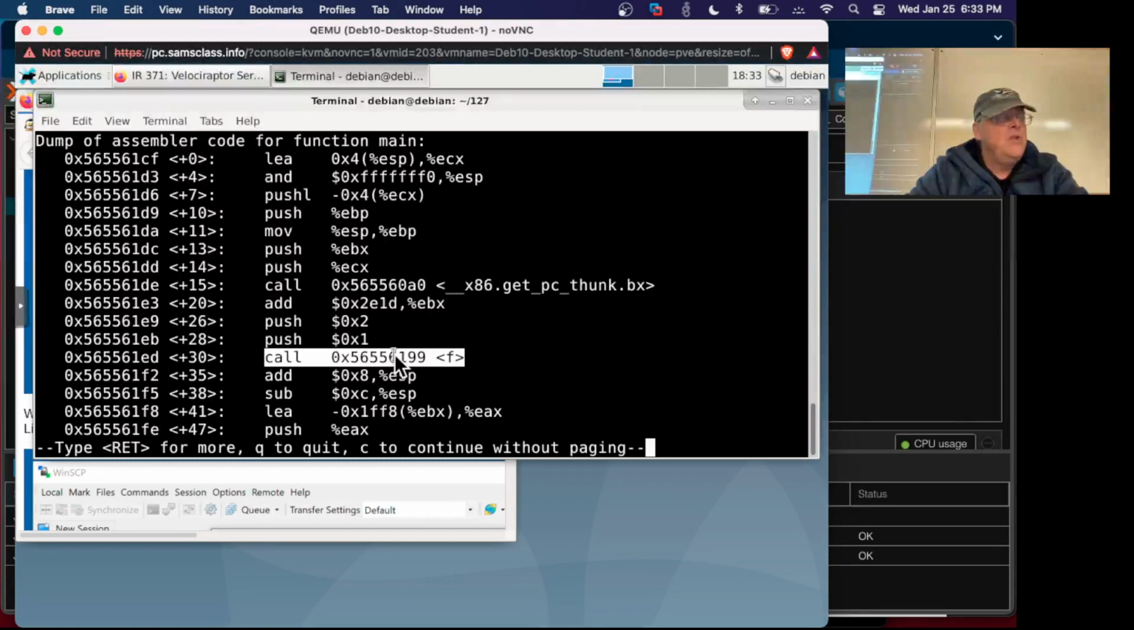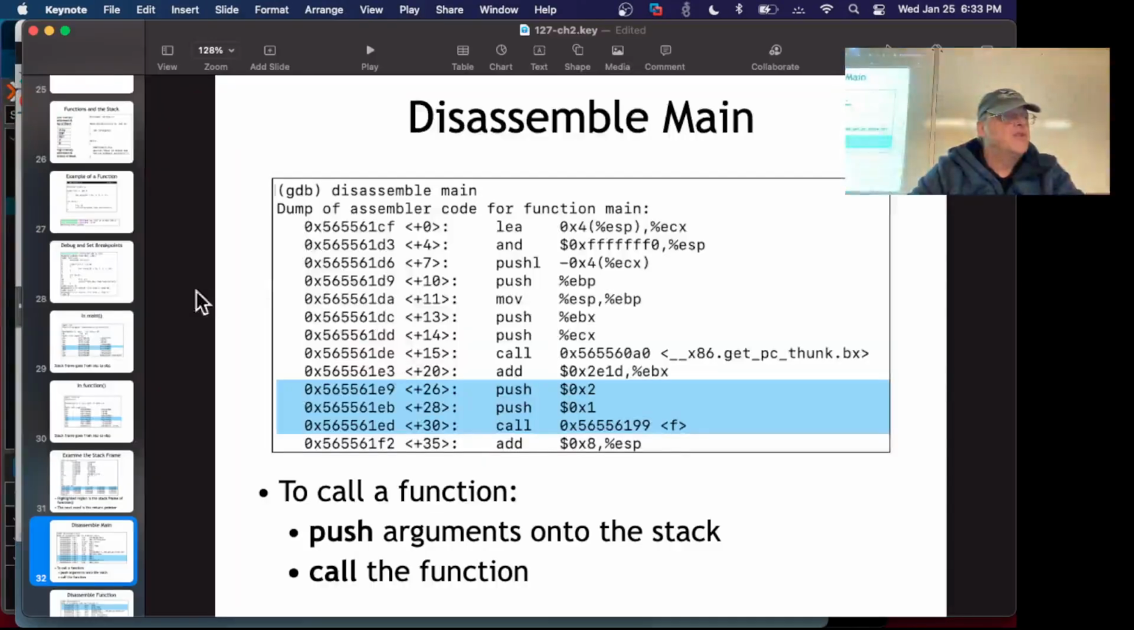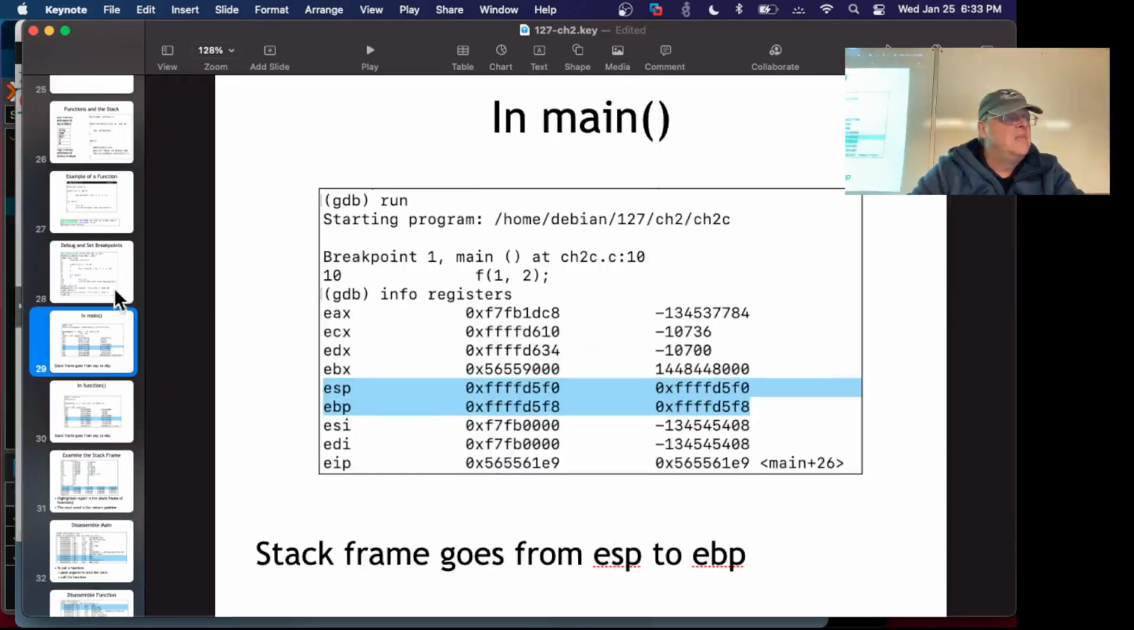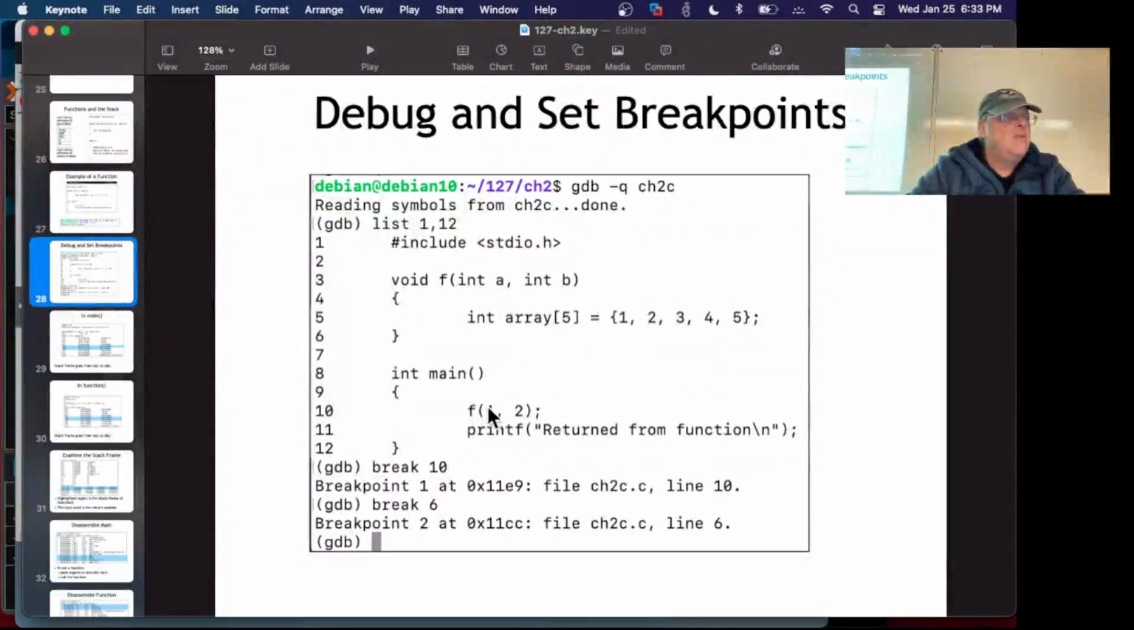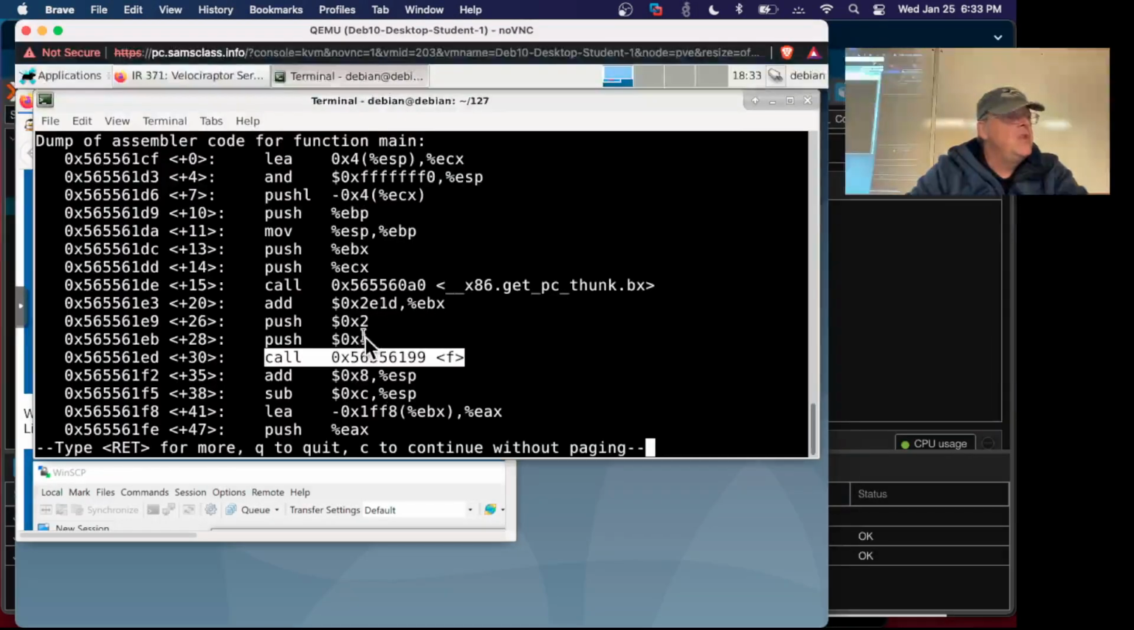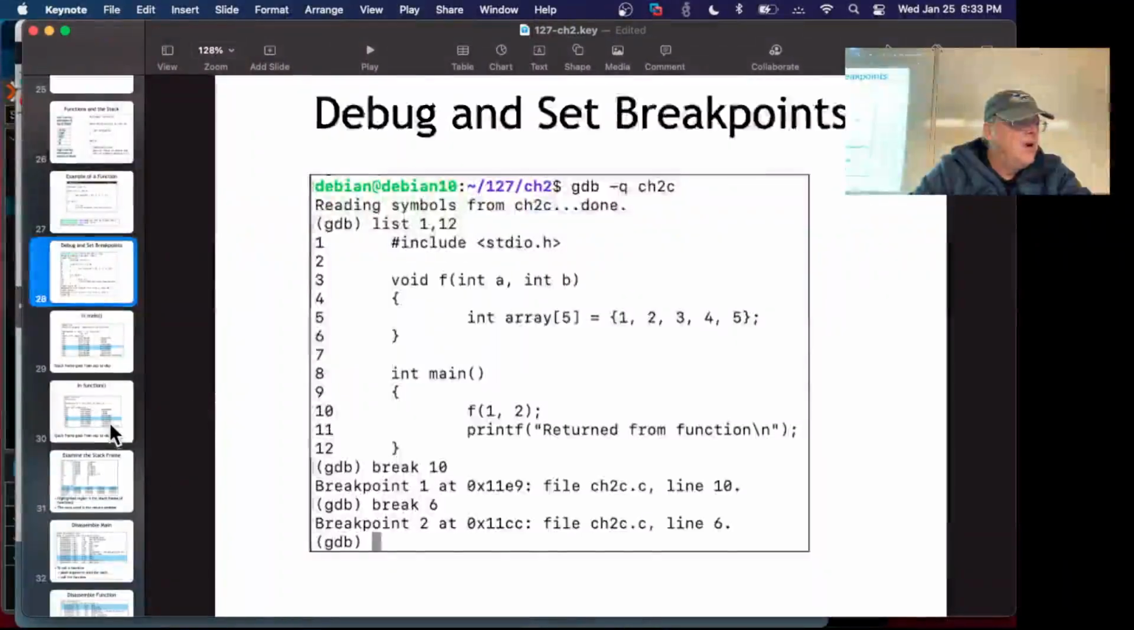Let's go look at the slide where you have the source code up here. I called function 1, 2 to go into these variables, A and B. So you push the 2 and the 1 onto the stack, and then you call. That's how it works. When you call a function, you put the parameters on the stack and then call the function. That's what a function call looks like in assembler. All right.